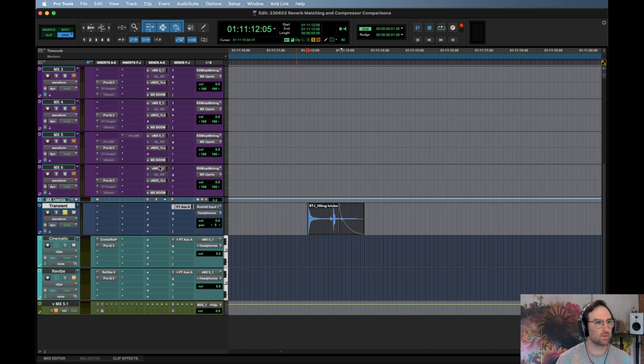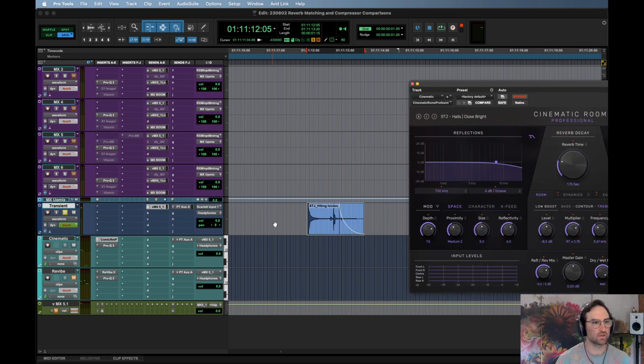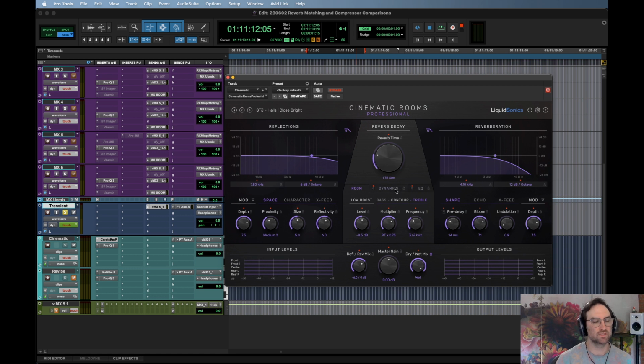Let's go ahead and copy this here, our reverb. We're just going to make it absurd. Let's go to touch. Sweet. All right, so this is the Cinematic Rooms setting that's my default for my music right now. This is Hall's Close Bright, and then I've tweaked, I think, probably just the reverb time a little bit. So we're just going to match that.